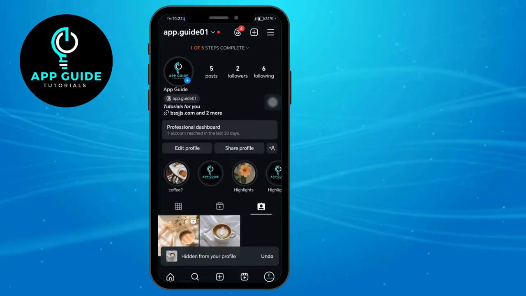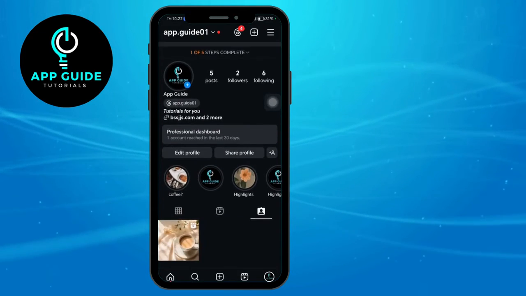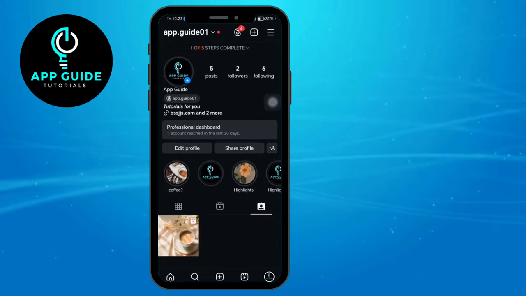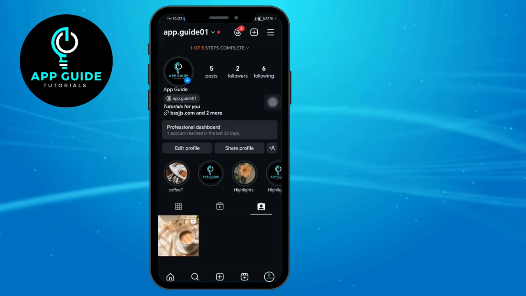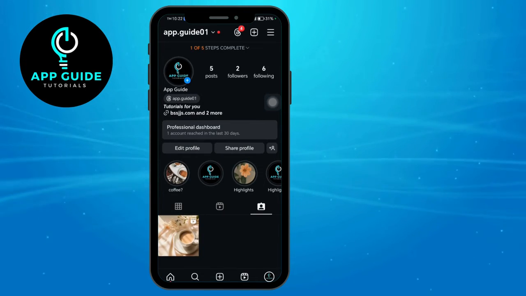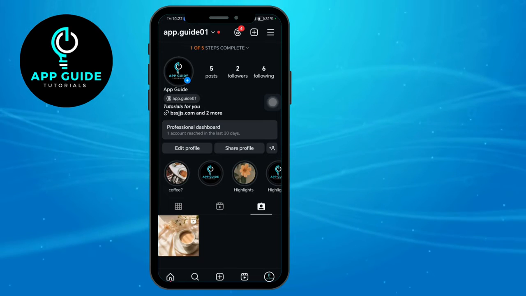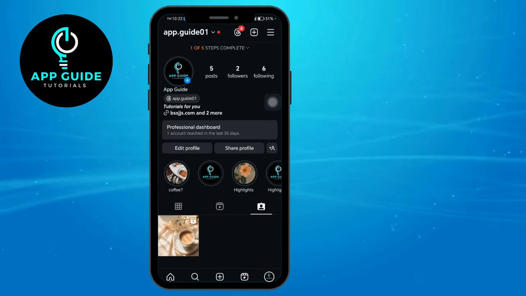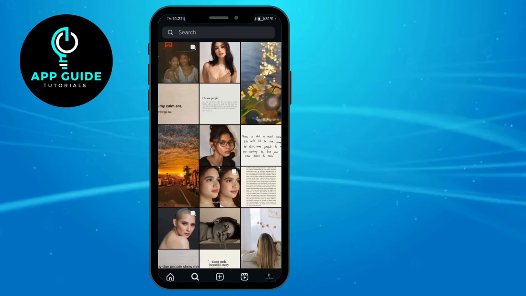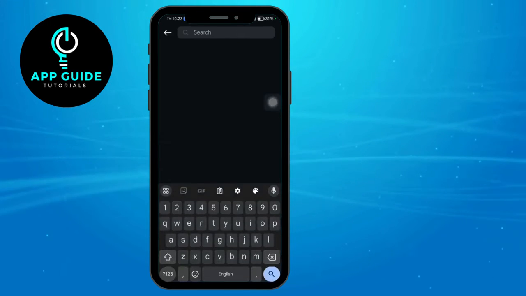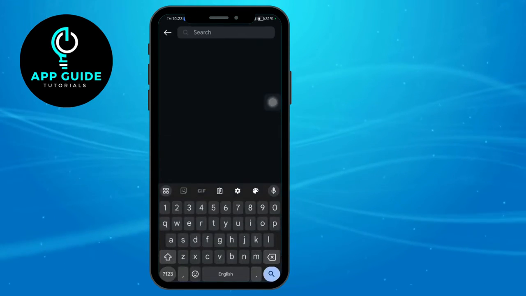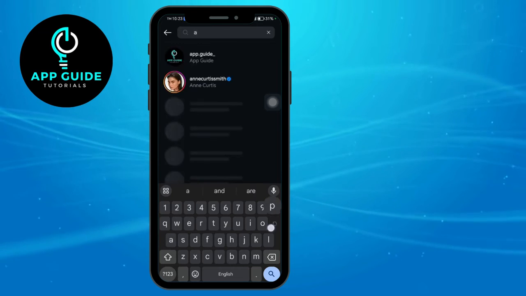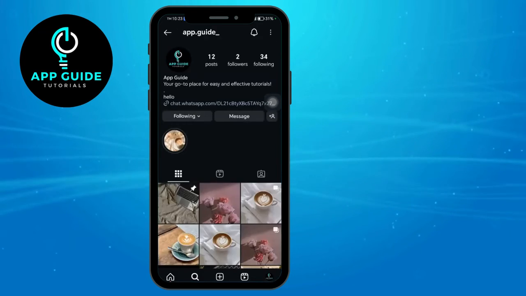And when you go back to your profile right here, it is automatically hidden from your profile and you are no longer tagged on the post. However, if you want to unhide the tag post on Instagram, all you have to do is to go to your search button right here and type in the username of that person on your search bar right here.